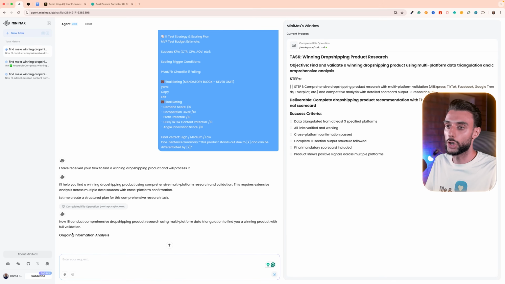And now you can see here it says ongoing information analysis, and on the right hand side it shows you the Minimax window. So it shows you what it's currently doing, its current tasks, and it'll even show you its computer because it runs a virtual machine. Now, once it's performed the task, it will send me over loads of files and documentation with the answers and results of what I've asked it.